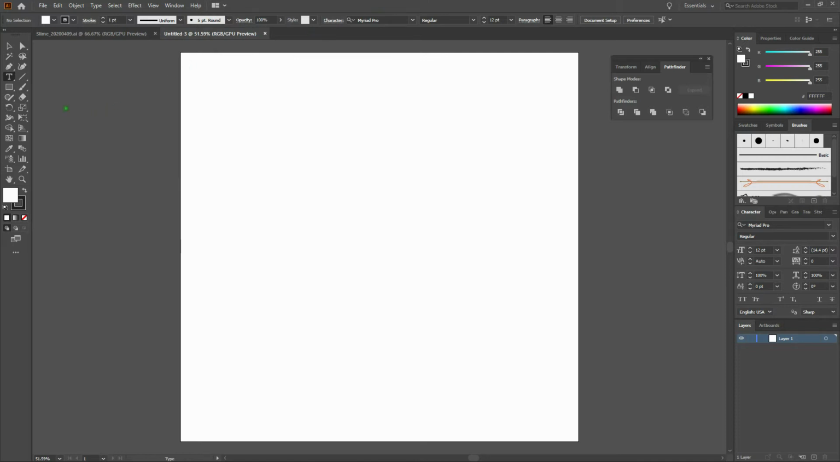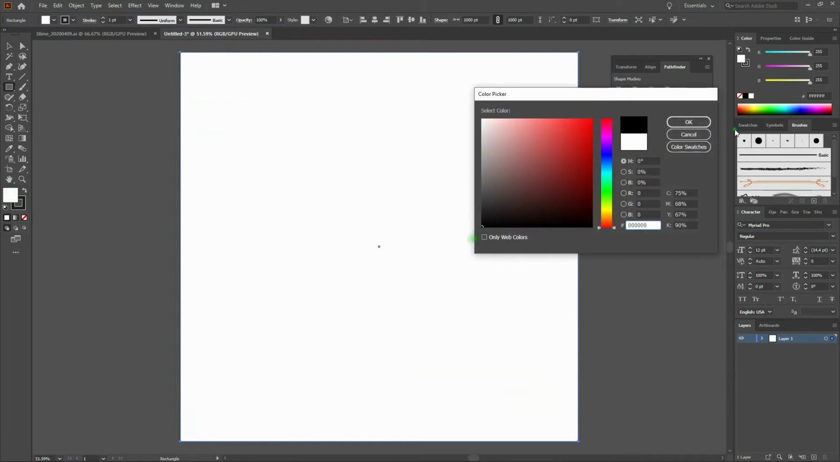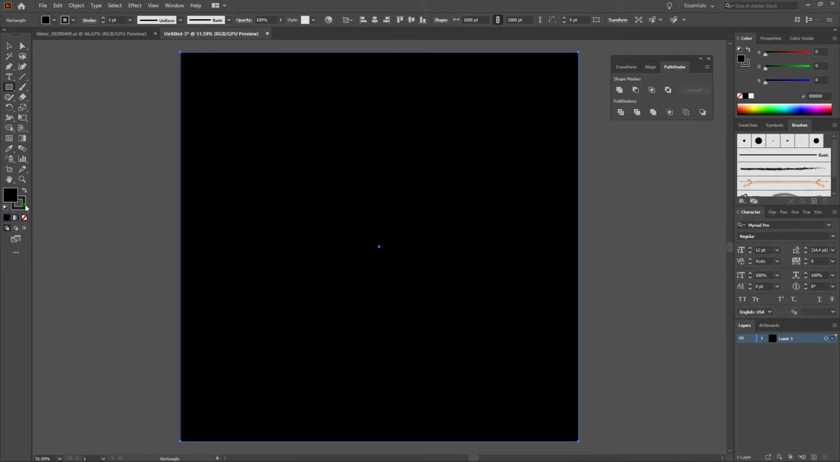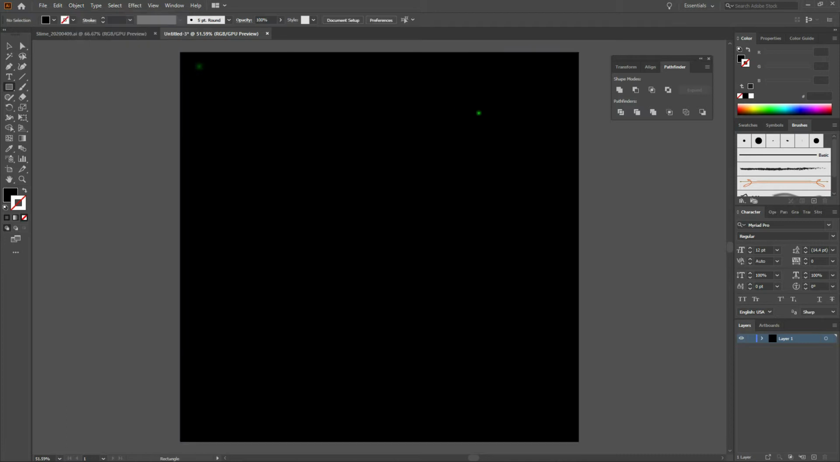Once we're done with that, let's select our rectangle tool, and we are going to drag from the top left of our document to the bottom right of our document. We're going to change the fill of our document to black, and we'll make our stroke transparent. Once we're done with that, with our elements still selected, we are going to go Object, Lock, Selection.